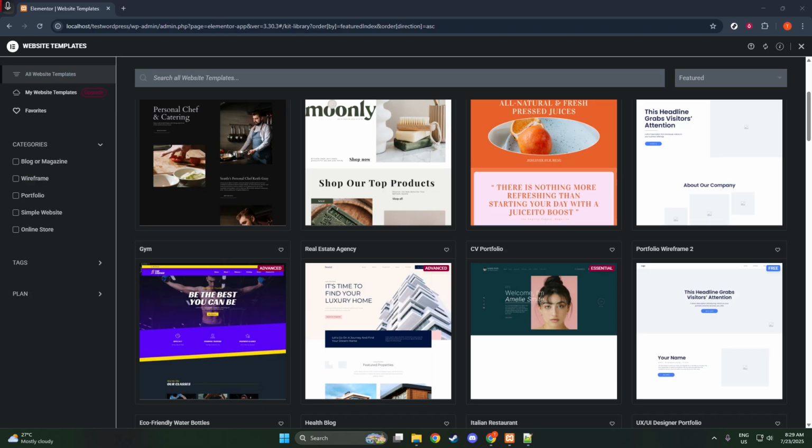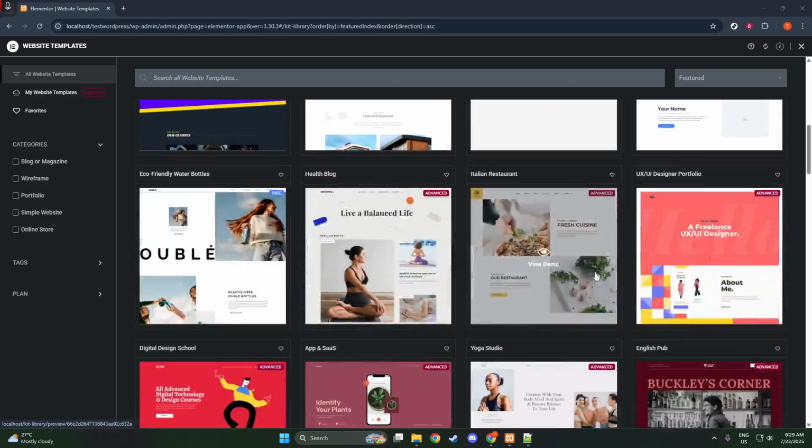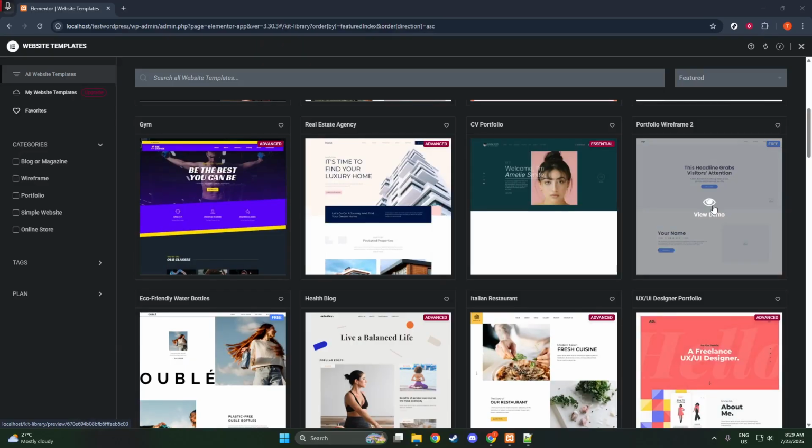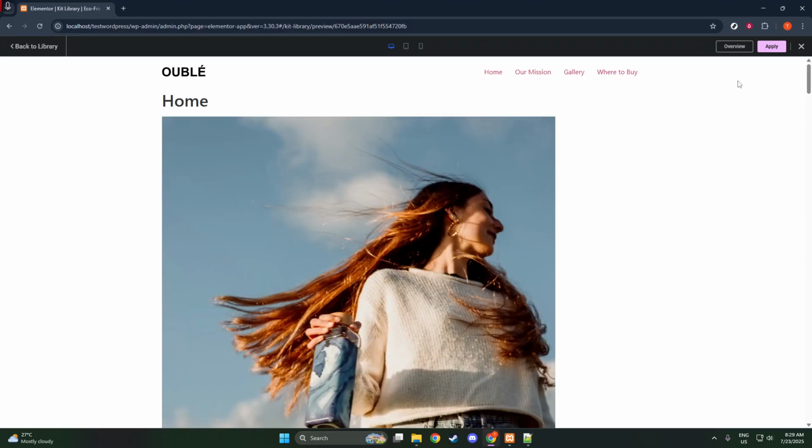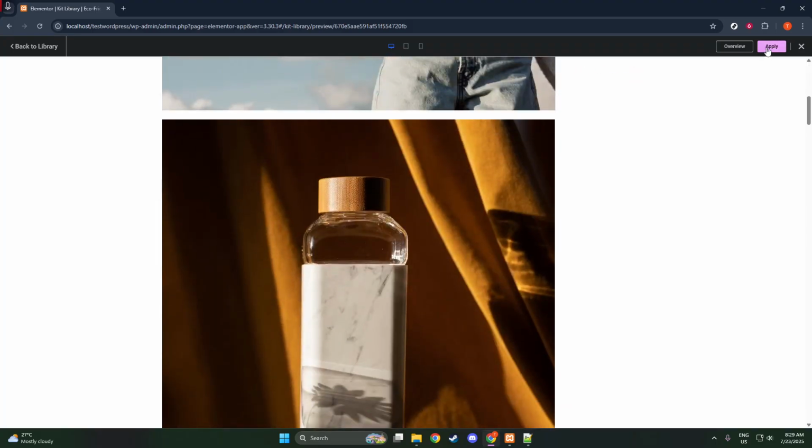For templates, you'll bring in headers, footers, and pages that are part of the kit. If you choose content, you'll be importing posts and pages from the kit. And finally, site settings allows you to incorporate colors, fonts, and other styles, ensuring your site has a cohesive look throughout. Once you've made your selections, go ahead and click Import.